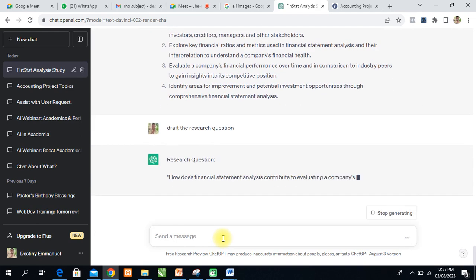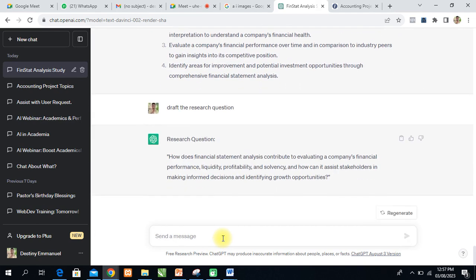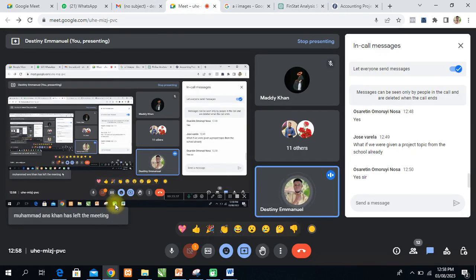So guys, this is how you gradually write your project using ChatGPT. You just write them one after the other, step by step. So we're not going to dwell more on this. I believe that you have understood the process of how to write a project using ChatGPT.